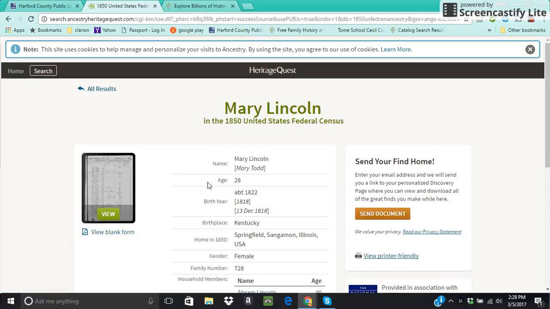Now we know that she was born in 1818. Well, on this record, it lists her as being born in 1822. So most likely, she didn't say her accurate age. She didn't want to tell the census worker that she was really 32, so she said that she was 28. So that could throw you off if you know the person was born in 1818 and you're finding 1822. You might not think it's the right person. So what we're going to do is a second search.